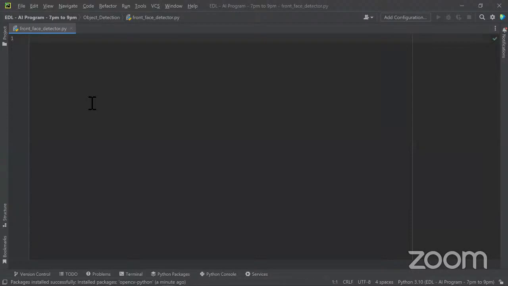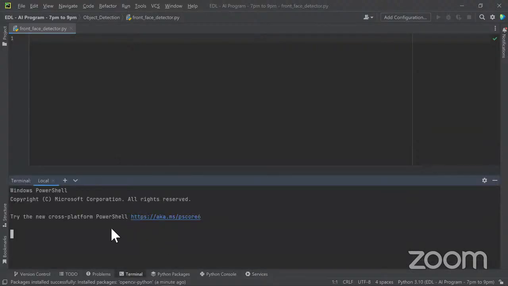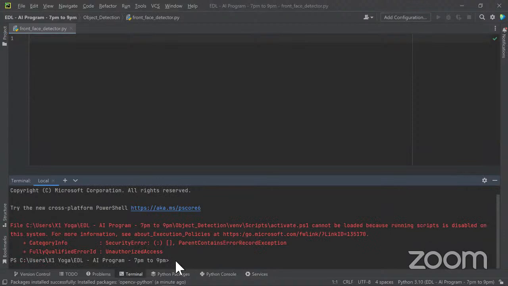It will take some time based on your internet speed again. All right, so now this package got installed. So this is one way of installing it. The other way is that you can click on this terminal. Here also you can just go with pip install OpenCV Python.